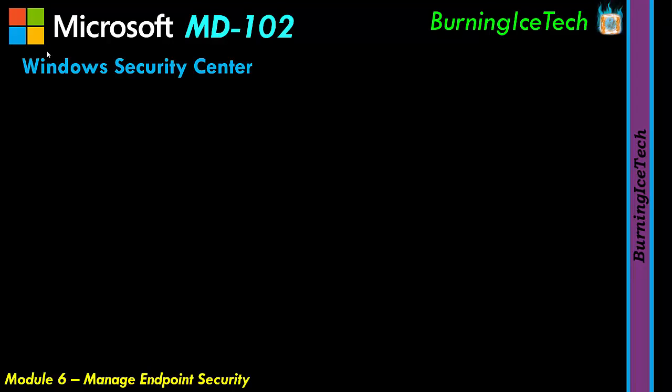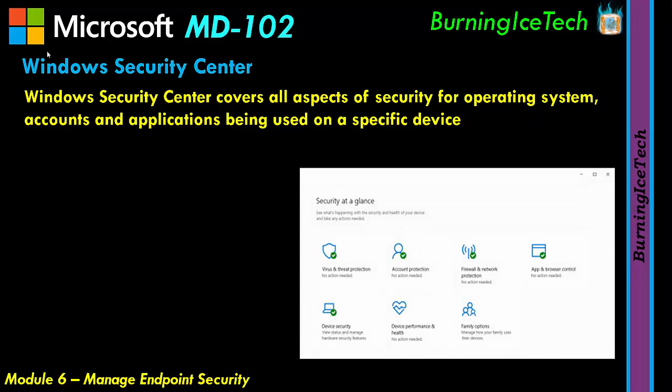Well, folks, Windows Security Center is a component of Windows 10 and later that covers all aspects of security for the operating system, accounts, and applications being used on a specific device. This Windows Security Center covers a lot of things, folks. If you look at the picture on the right there, you'll see only some of the many things that it actually covers and does.